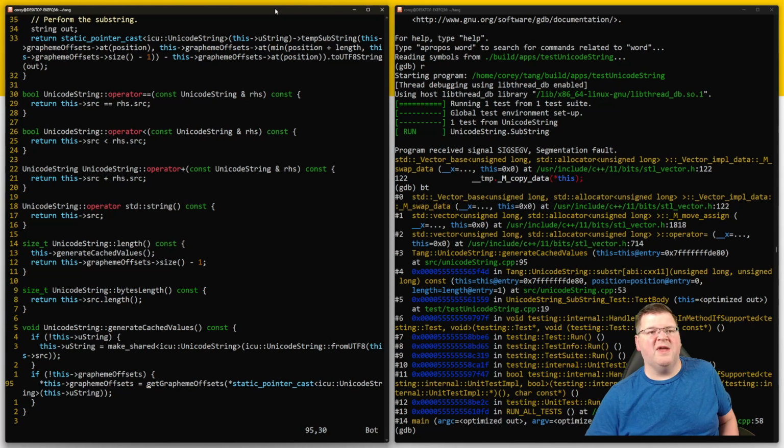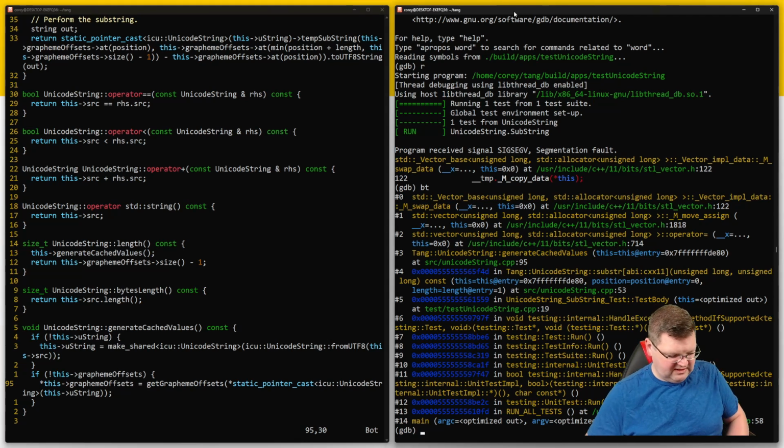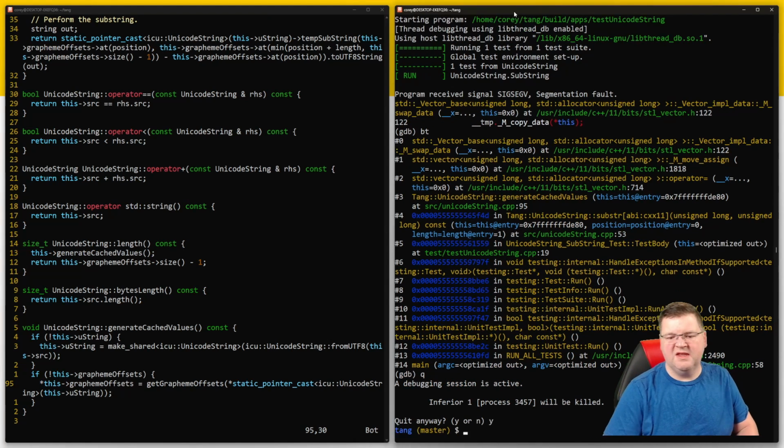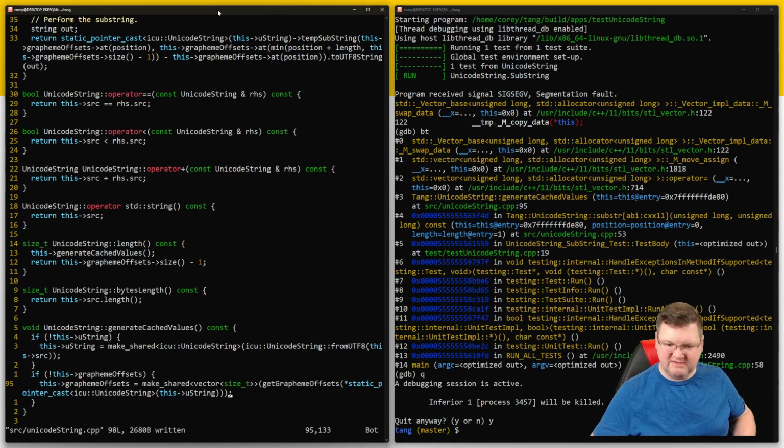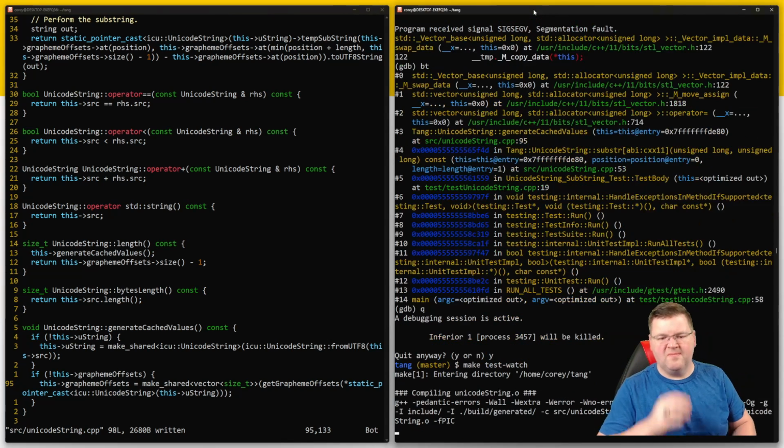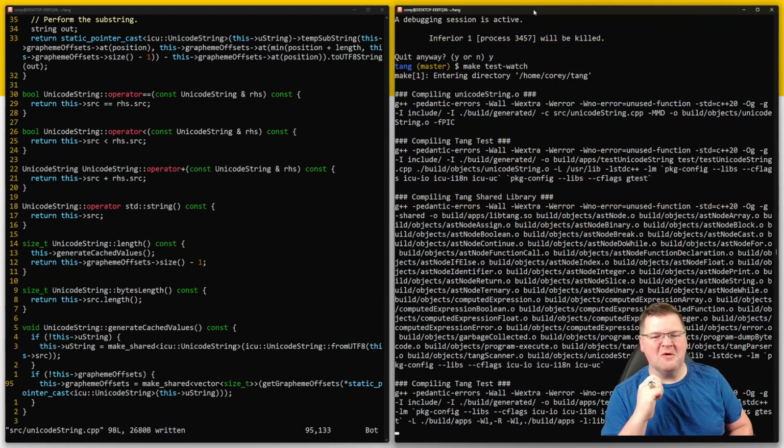You know what? I think we have to solve it the exact same way that we did the other one. We have to say this grapheme offsets is equal to a make shared. And what is this? This is a vector of size t, and we're passing in that. So we're adopting it. That's my theory. We're going to hope it works.